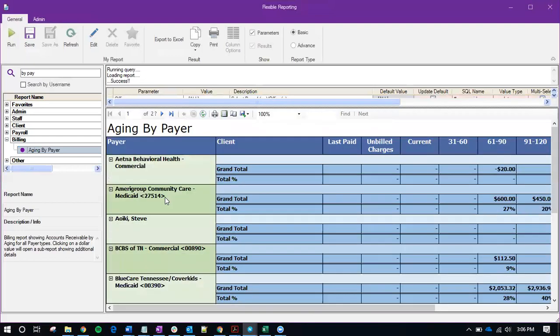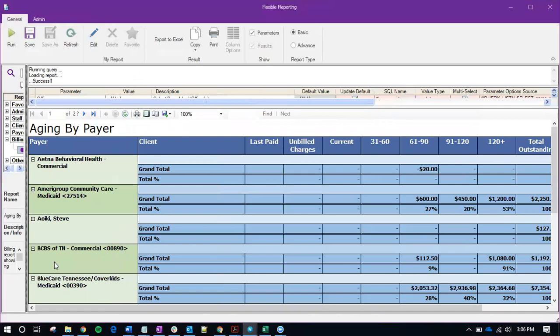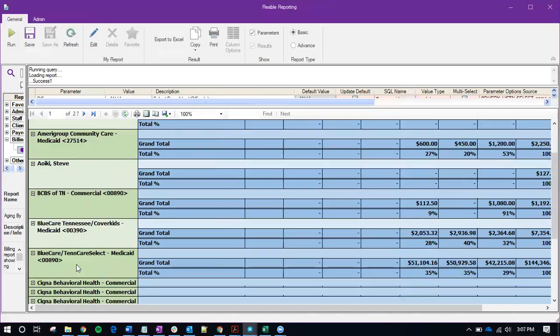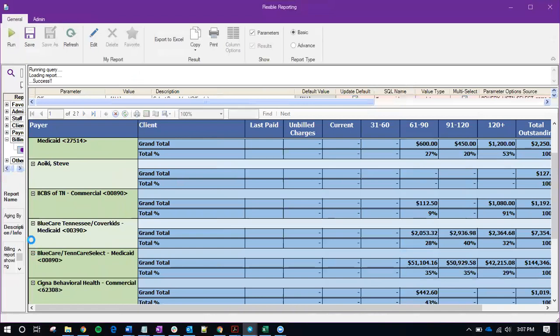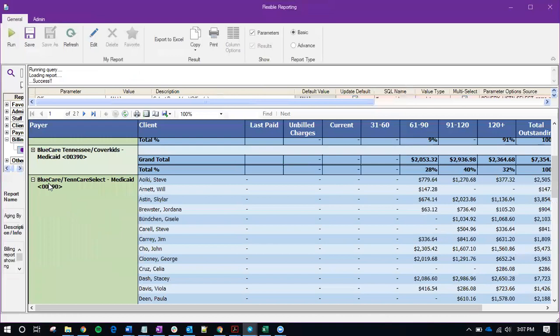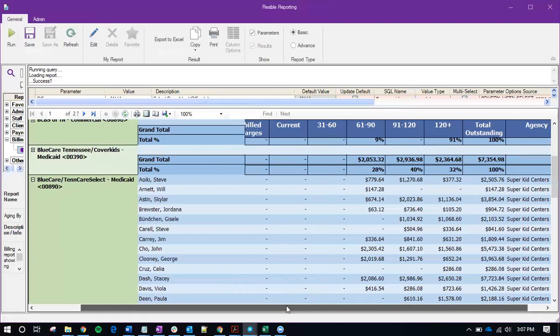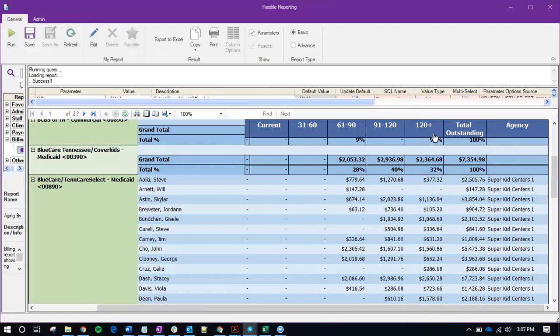Here's the aging report. You can see here, the payers are here, clients are here. I can go ahead and expand. I can click on a payer to expand it via this icon here, and I see all my clients for this payer. And I can see the aging buckets. Current, 31 and 60, etc.